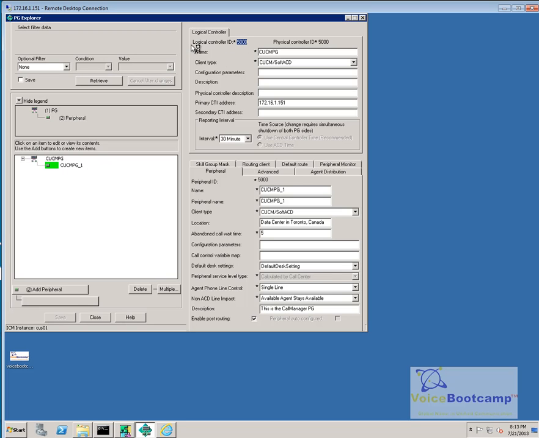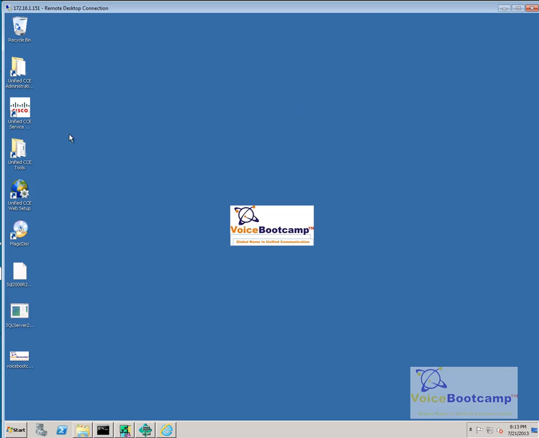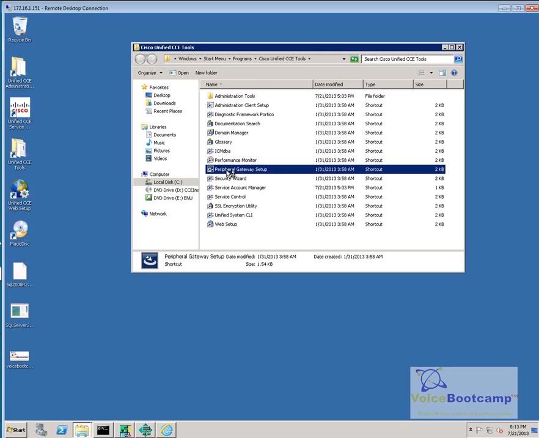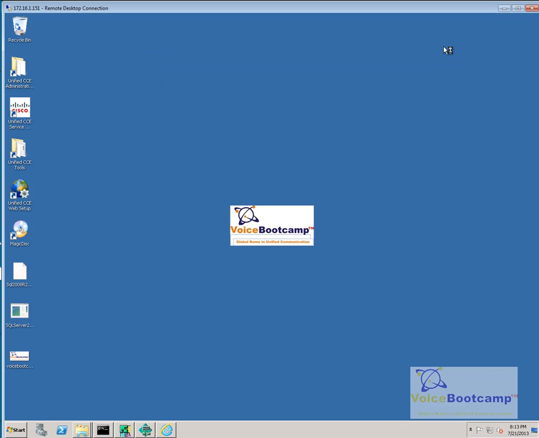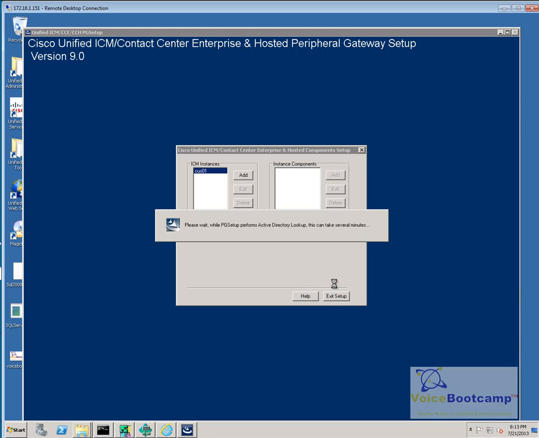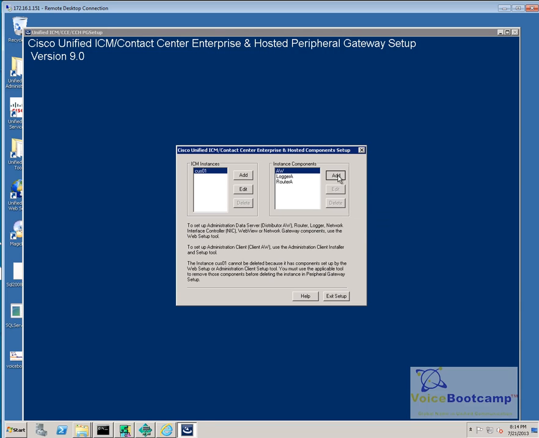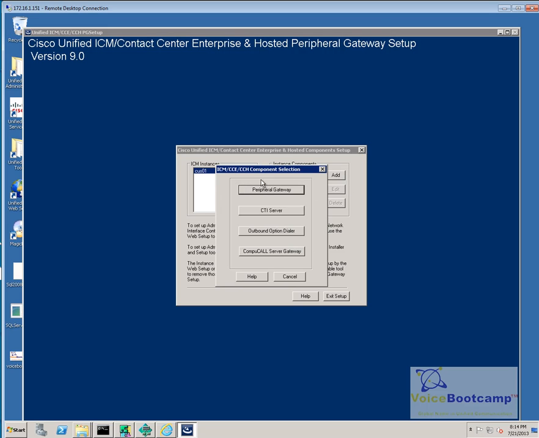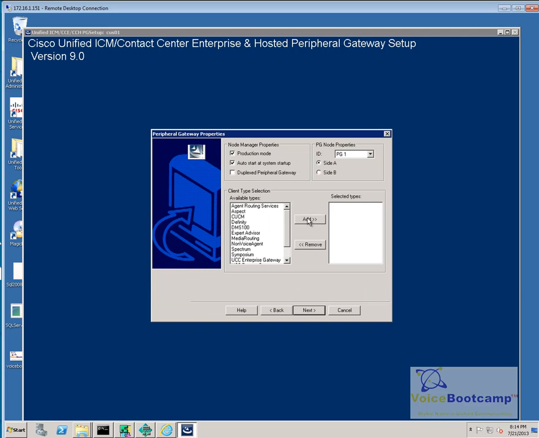Now, we need to note down the logical controller ID and peripheral ID. These two pieces of information will be required by the PG setup application. So under UCC tools, click on Peripheral Gateway Setup. So we're going to add a peripheral gateway. This will be a CUCM peripheral type, so from the list we select CUCM.